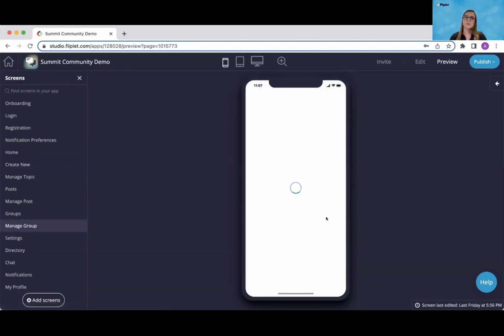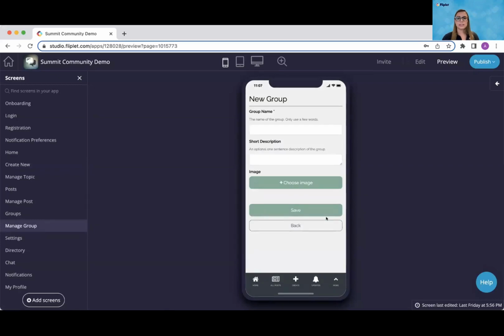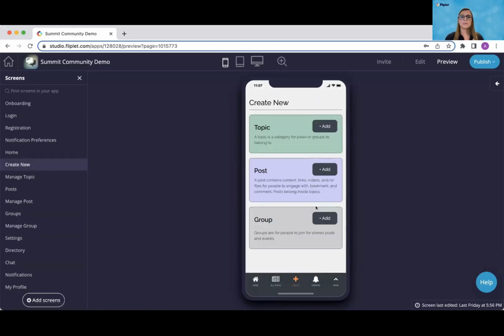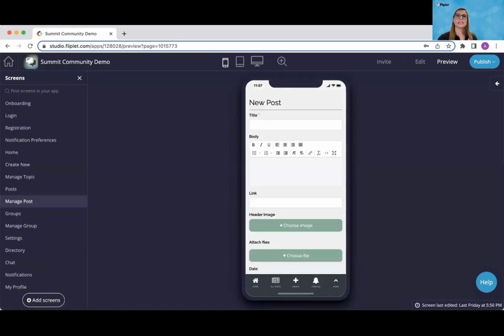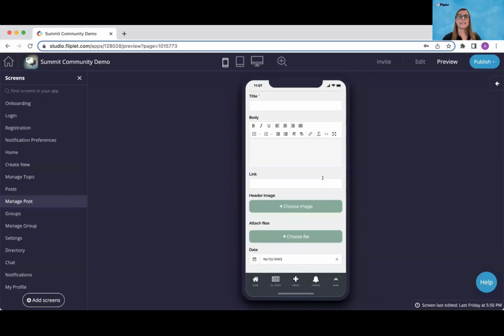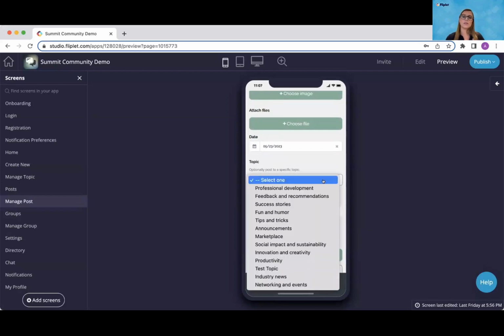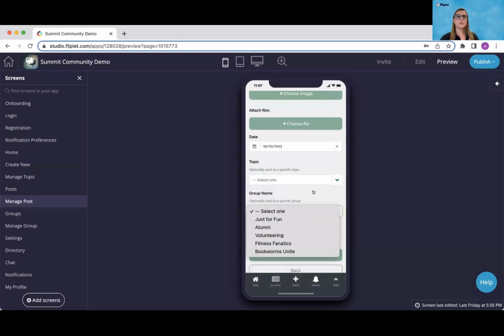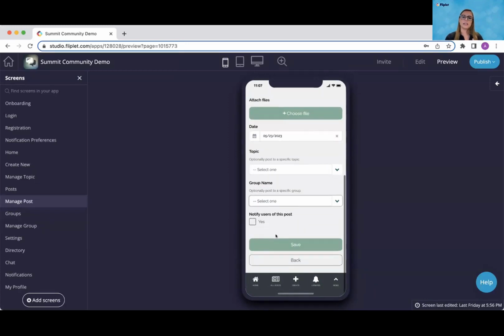If we go into add a group, you will see we currently have a standard form for this because it's pretty straightforward. But if we go into add a post, it has a bit more information to it. You would need to add a title, the body, any links, or attach any files to it. The date, you can also choose any specific topic, and a group name if you want to attach it to a specific group as well. And depending on the notification preferences, you can notify users of a specific post that has been created.